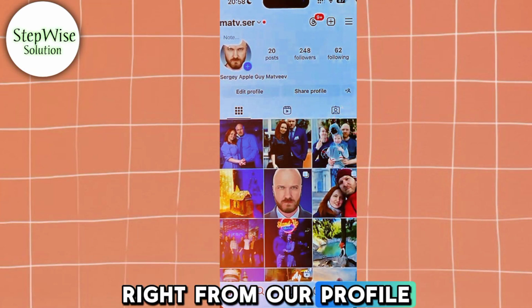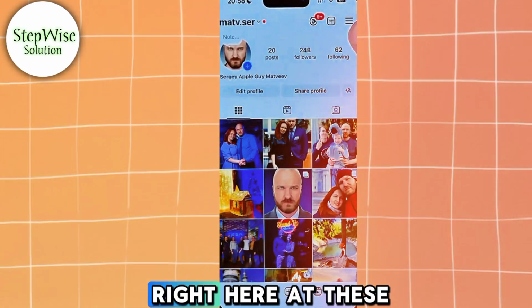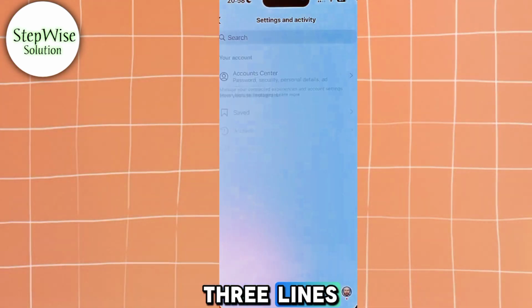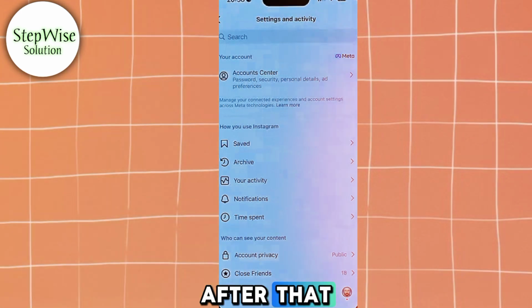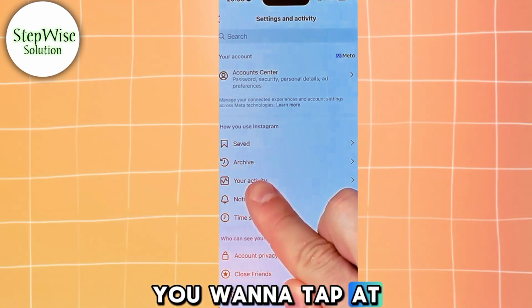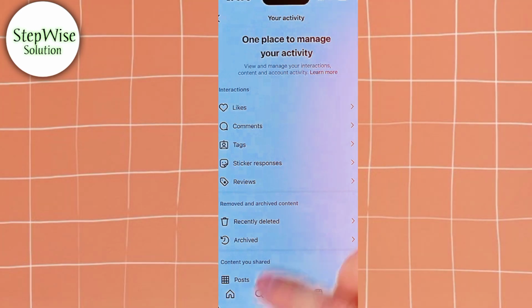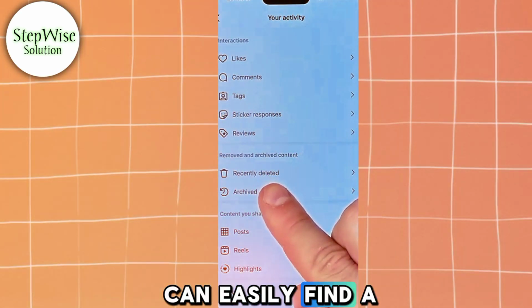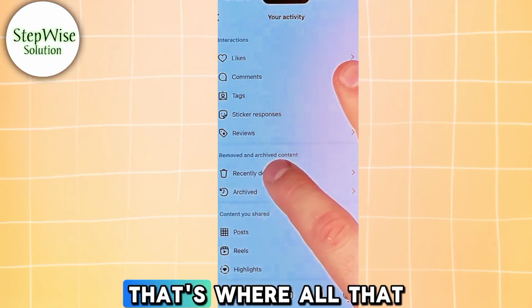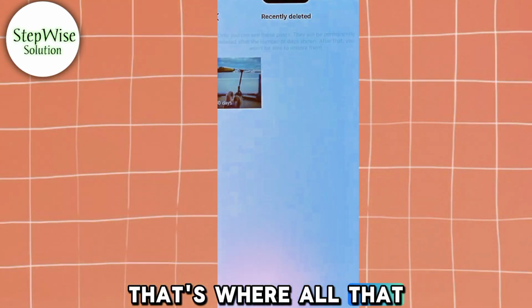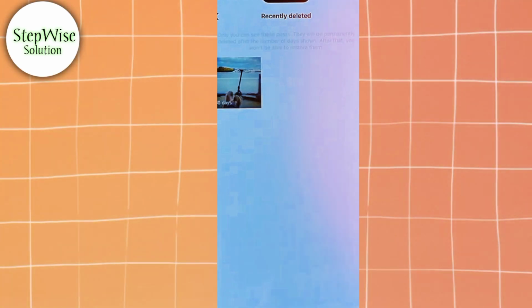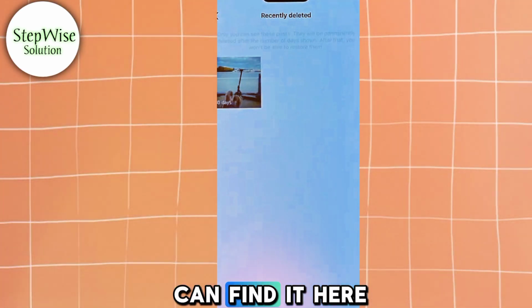Right from our profile page, first we need to tap right here at these 3 lines. After that, you want to tap at Your Activity. And that's where we can easily find Recently Deleted. That's where all that deleted content is.